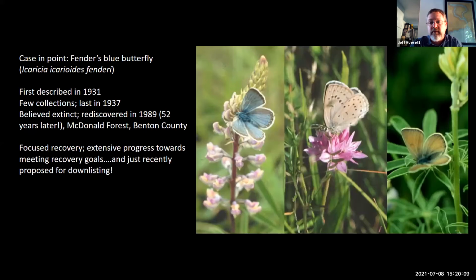A good case in point for this, and Rich had a picture of Fender's in one of his early presentations as well, is Fender's blue butterfly. First described in '31, last seen in '37 and discovered not that far from here, 52 years later. And it was then listed. The Fish and Wildlife Service, along with a wide variety of conservation partners, delivered a conservation program that was quite extensive for this species. And we just recently proposed to downlist this from endangered to threatened because we've achieved some milestone conservation recovery objectives and goals, some really outstanding work.